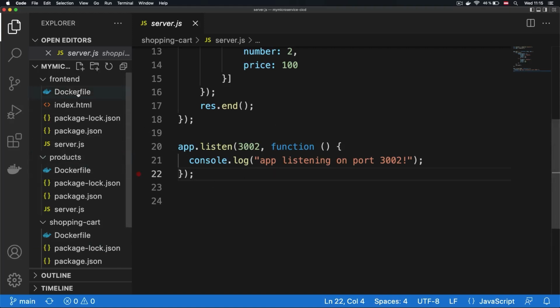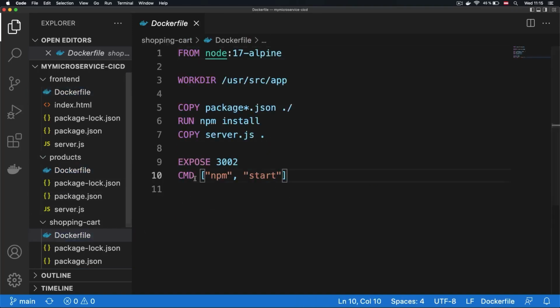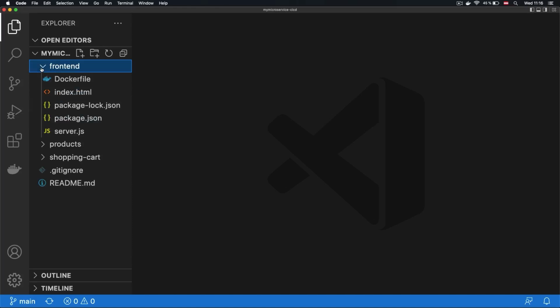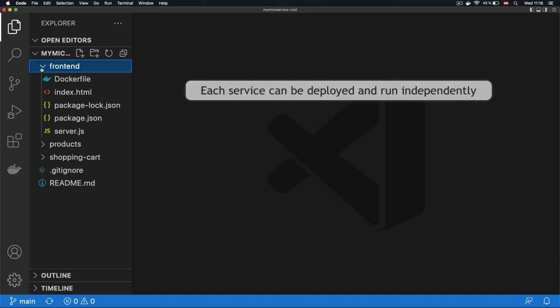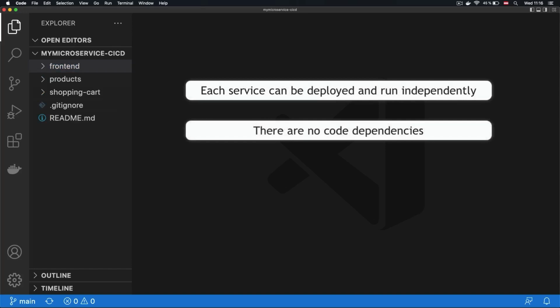And also each one has its own Docker file that starts the service on the specified port, like this. Pretty much similar logic for each service. So this is a very simple application. The code is very simple, and the important thing is that each service is programmed in a way that it can be run, it can be built completely isolated from other services independently. So there is no code dependencies between them. They just talk to each other on the API.